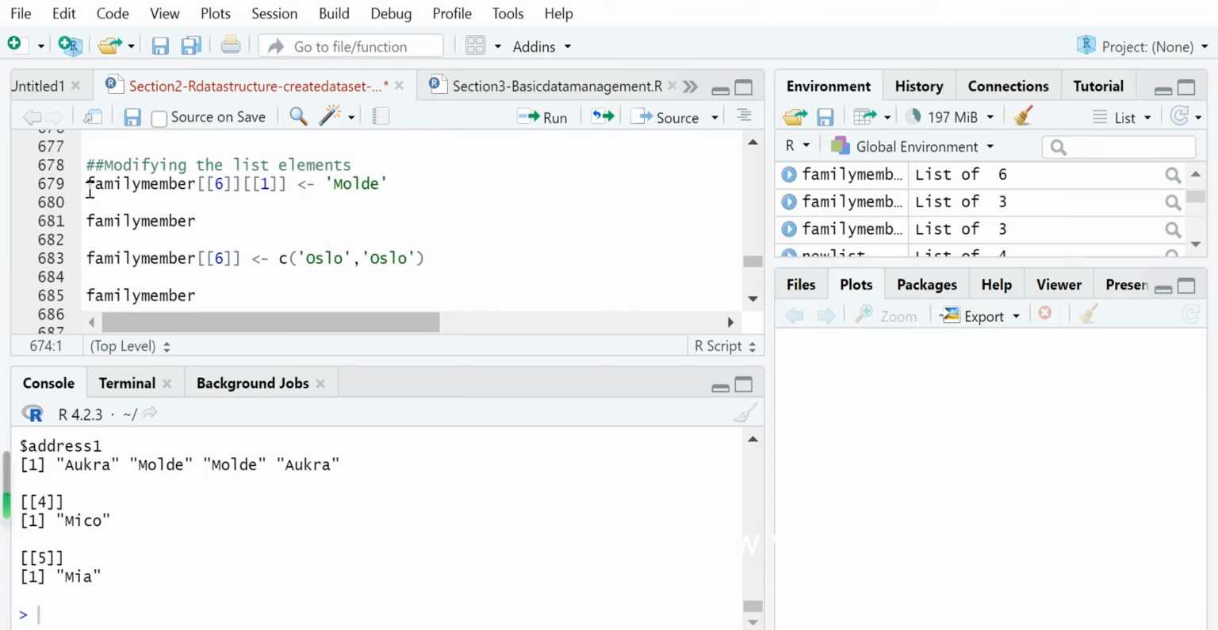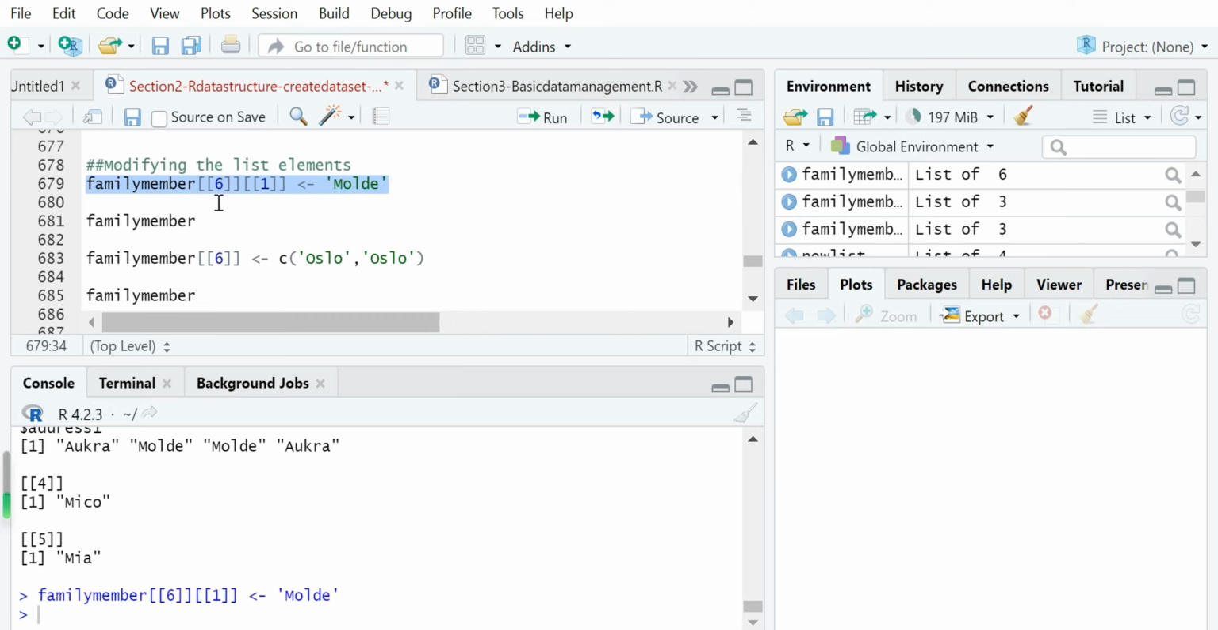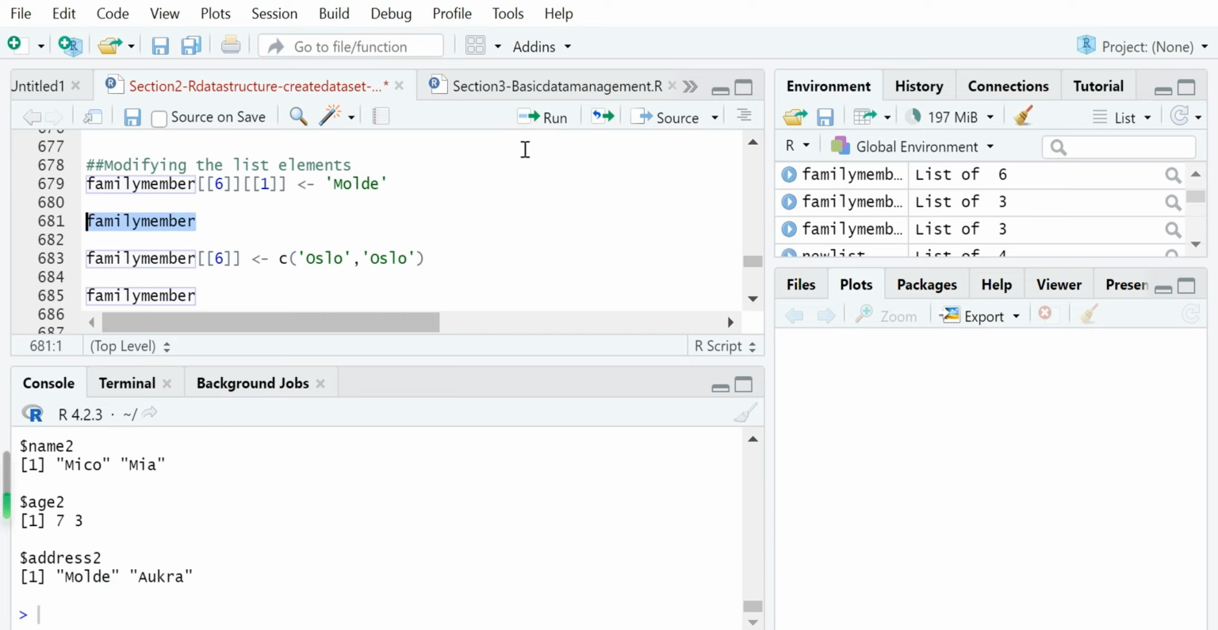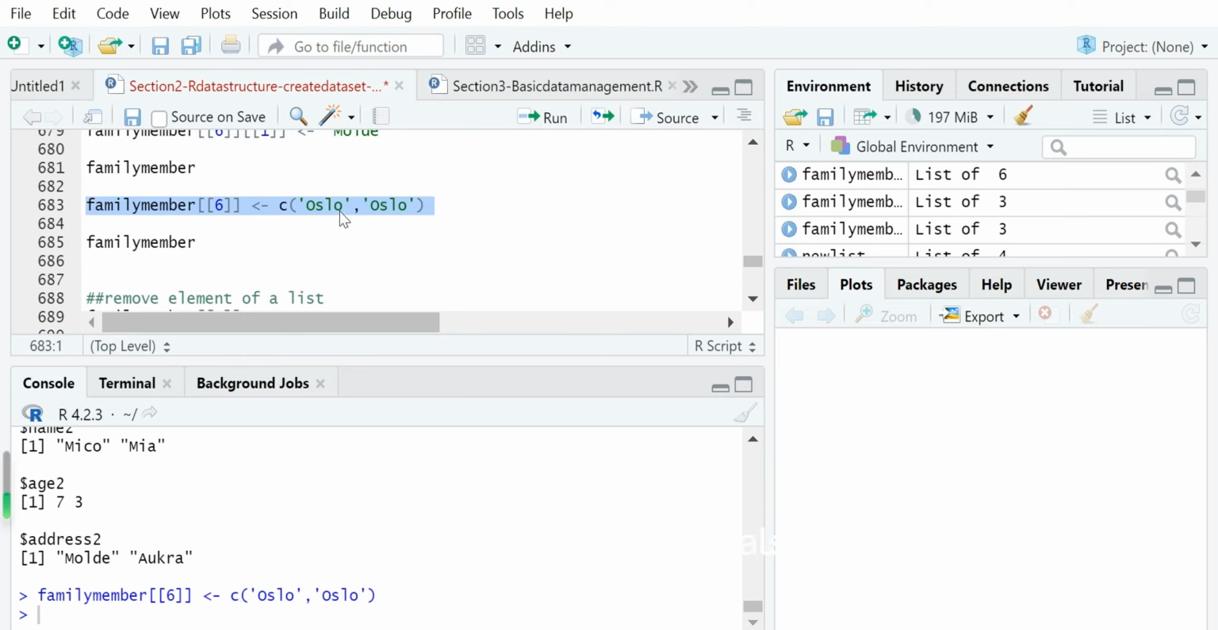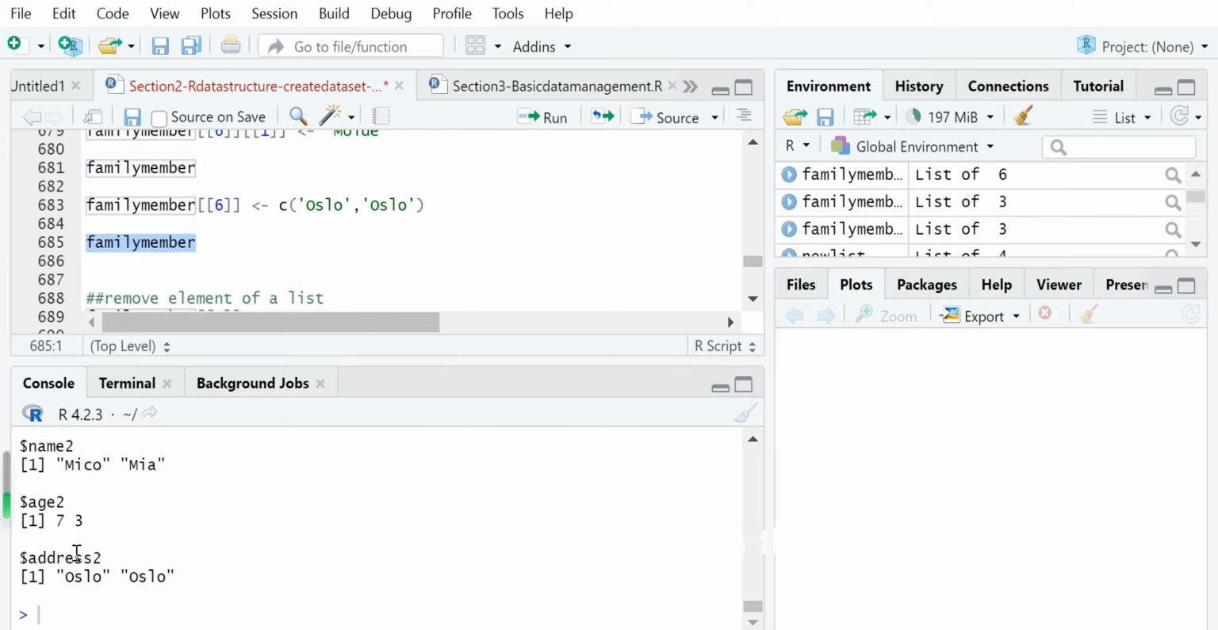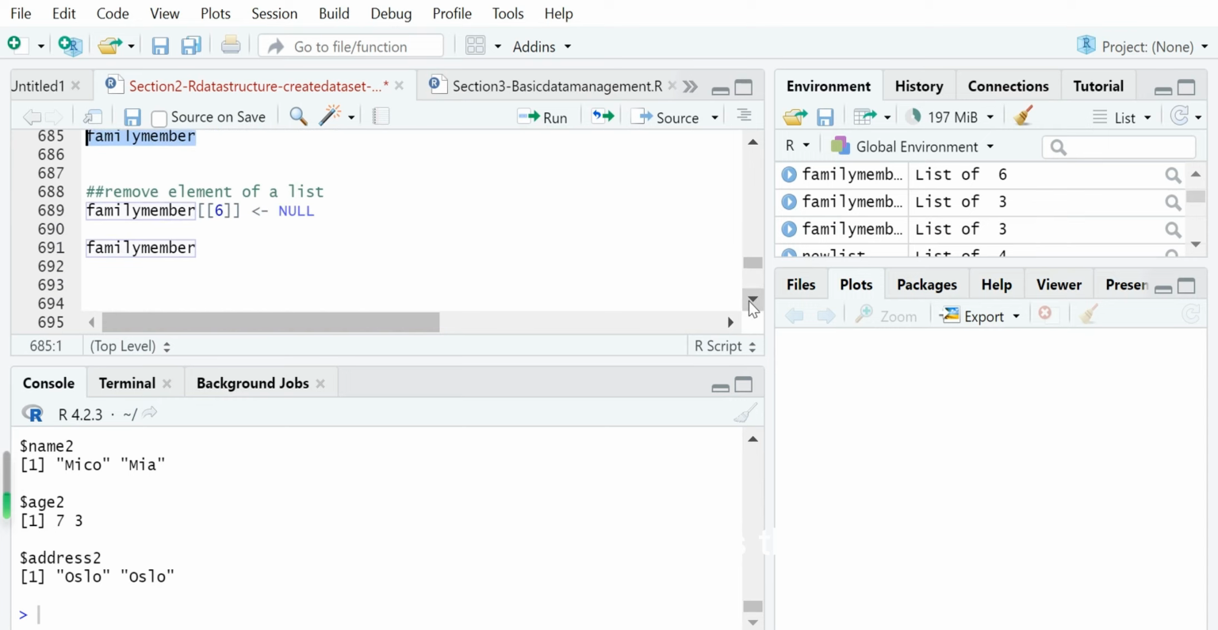You can also assign and modify new values for the elements in the list. So we assign a new value to the family member 6th object's first element. Then we show this new list again. You can see this one has been modified with a new value. And also you can change both elements in this 6th object. So we assign a new value also. Show again. So now address 2 also has the new values.